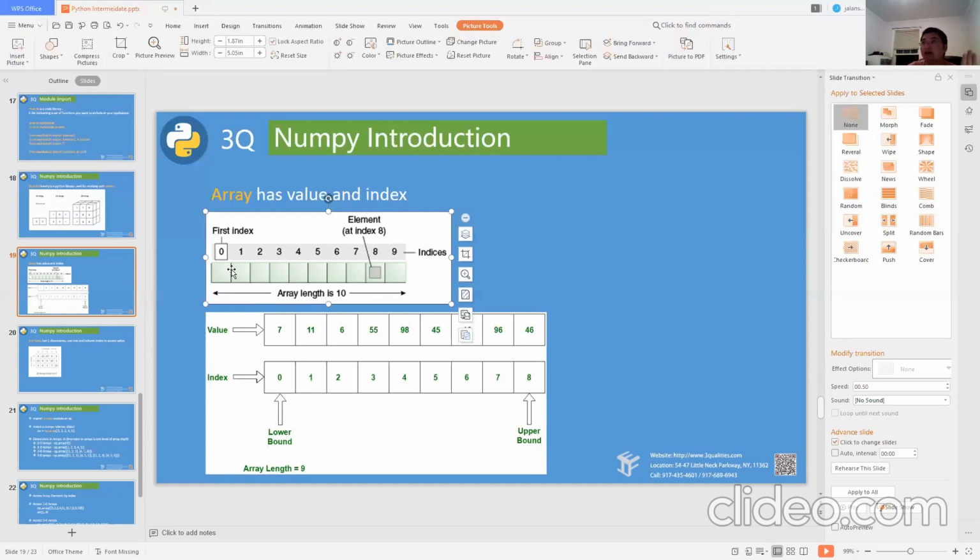So we said index and value. Index is never going to change. This is the 0 index, which means it's always 0. The value is inside the bucket, and each bucket has a label: 0, 1, 2, 3, 4. The bucket will not be changed, just like the index, but the content or value inside the array can be different. An array has a value and an index.